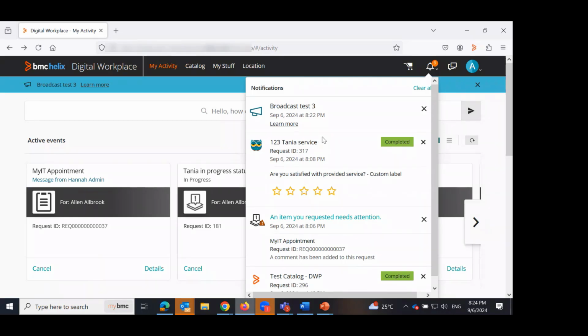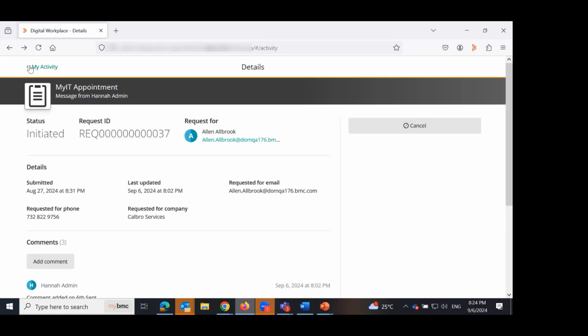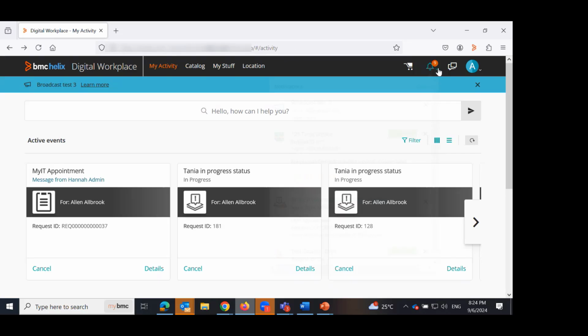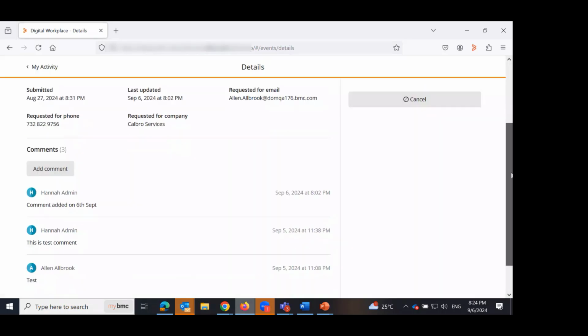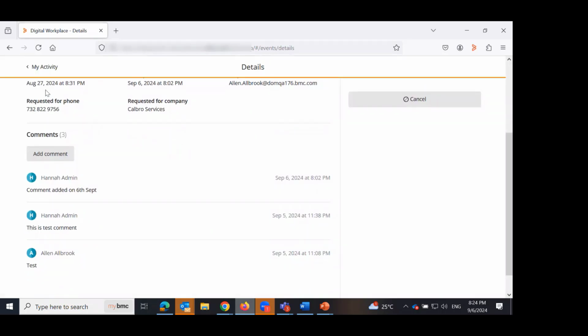And also, as I mentioned, we can see the broadcast messages here. So these are the broadcast messages that would be seen here. And the icon which you're mentioning, we can click on that particular link, like on the bell icon, this notification that I have received that a comment has been added. I can just go on to this link, an item you requested needs attention. And here I can directly go to that request and it'll be visible to me here.